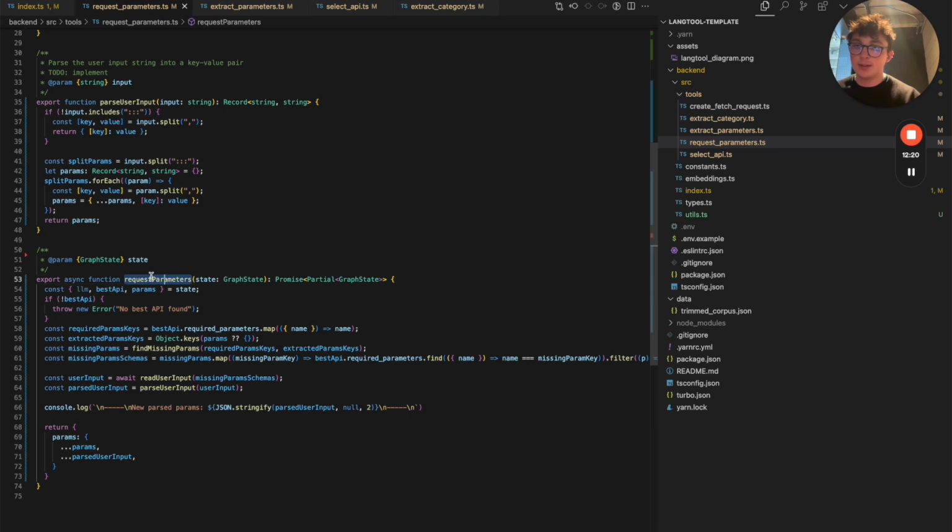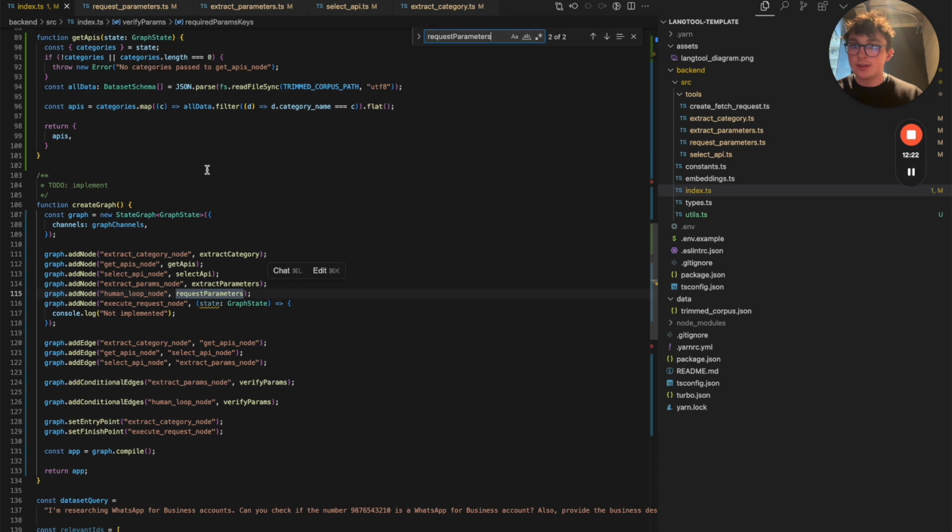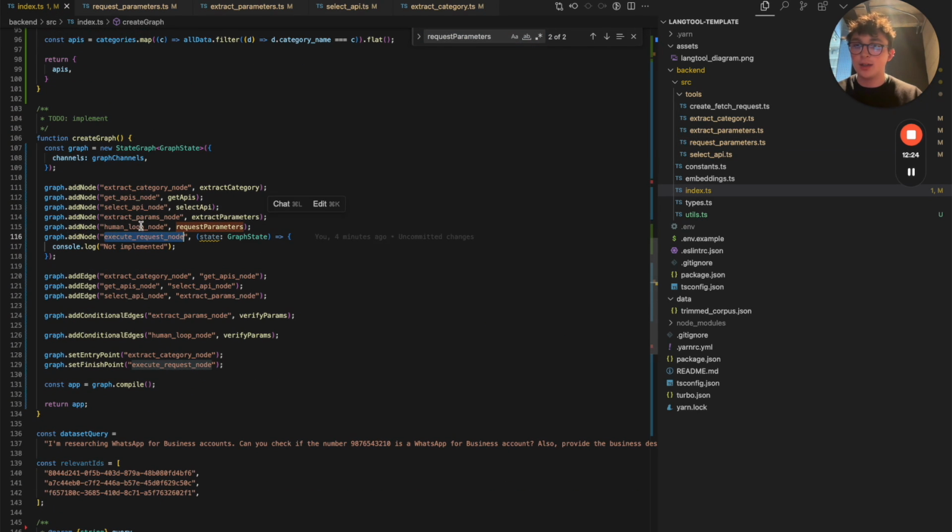We're going to return it. We can make sure this is added. There we go. And now if this verify params function determines that we're missing params, call missing params, we'll get human in the loop. You'll be able to add your params, and it can continue on.